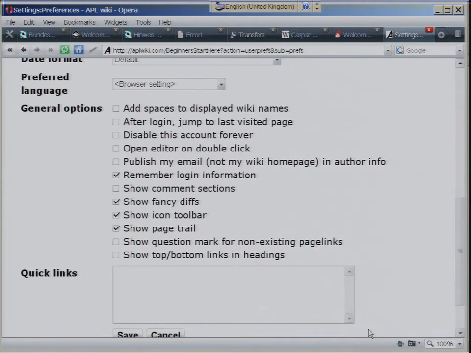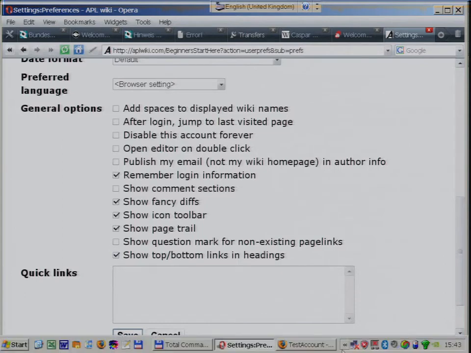On my own machine, of course, I prefer to have login information remembered, so I don't need to enter password and user account over and over again. And this might be quite useful as well. Show top and bottom links in headings. It's easier to show the effect than to explain that.